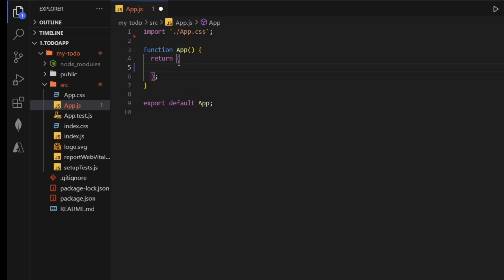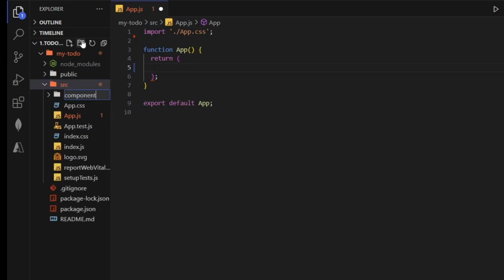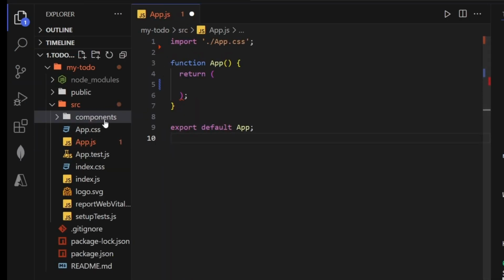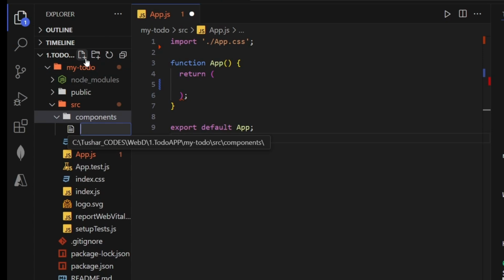In the src folder, let's create a new folder named Components. Inside the Components folder, create a new file named TodoInput.jsx. This file will handle the input for adding tasks to our to-do list.